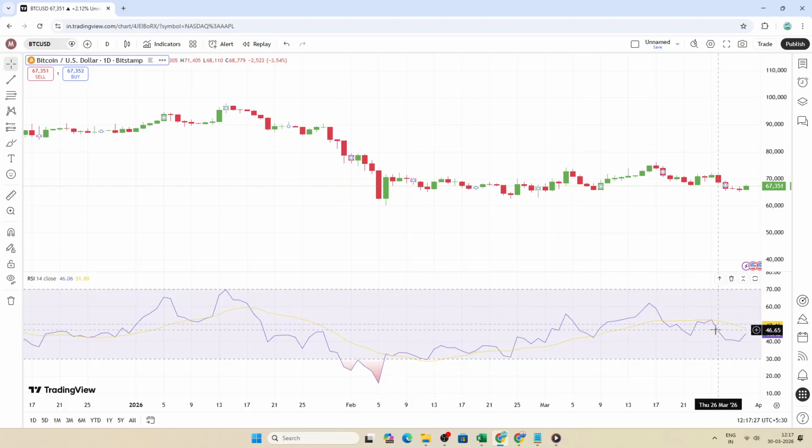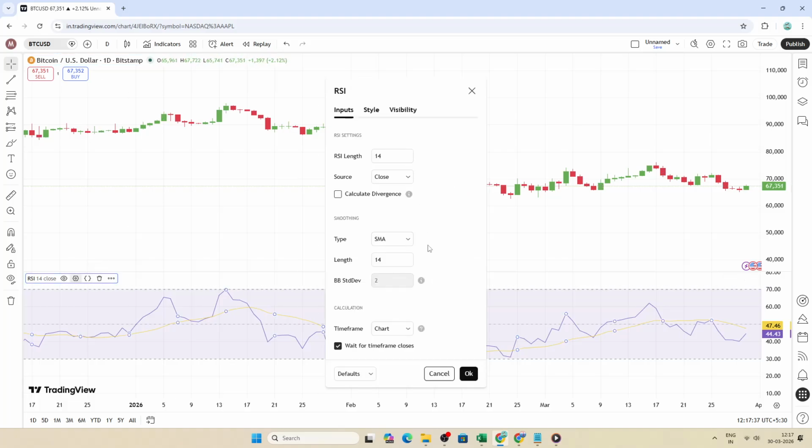Next, customize the settings so the indicator matches your style. Hover over the RSI label in the indicator pane and click the gear icon to open settings. Here, you can adjust length, which controls how many bars are used in the calculation. The default is 14, a balanced starting point that smooths out noise while still reacting to shifts. Shorter lengths respond faster, but can be choppier. Longer lengths are smoother but slower.